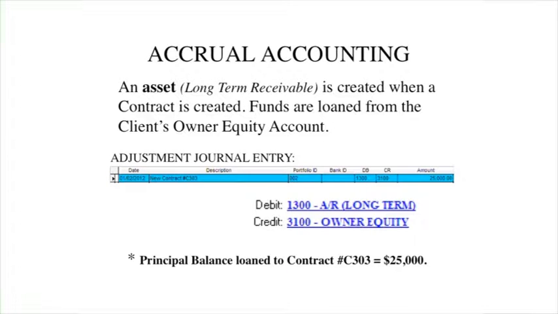What's happening in Contract Collector every time you create a new contract is the software is creating an adjustment journal entry for your long-term receivables that indicates that they owe this amount of principal. So when you set up a new loan in Contract Collector, if that loan has a $25,000 principal balance, the software is going to create an adjustment journal entry to increase your long-term receivables account by debiting that account and crediting your owner equity account.